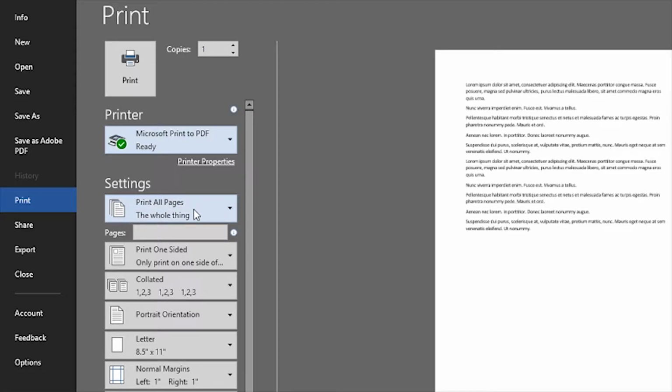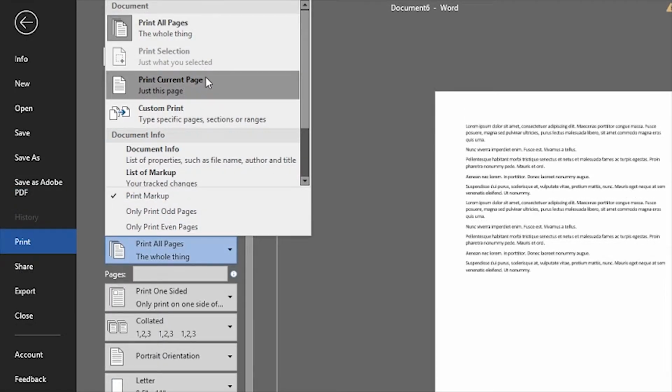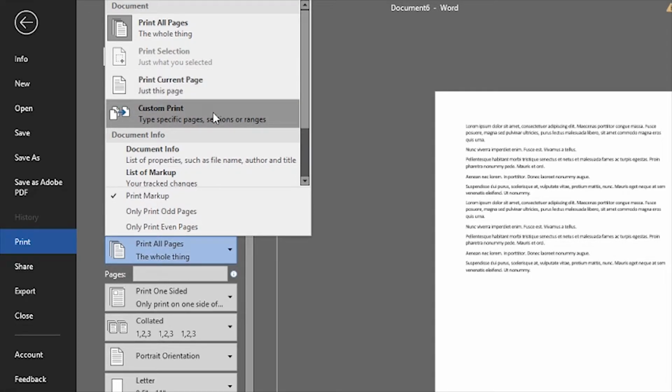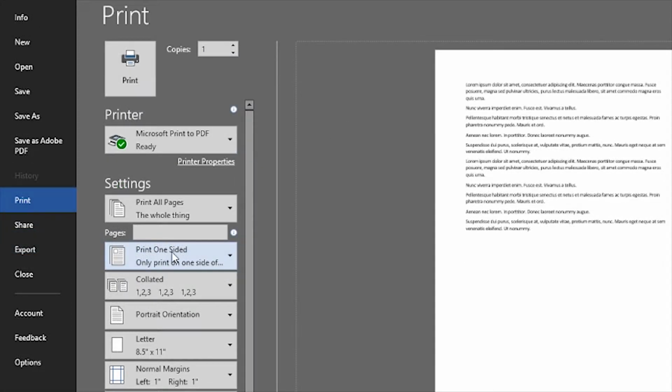All right, so you can go print all pages if you want that to happen. Here, you click that menu and you can go print just this current page, or you can go to custom print and print specific pages or a range of pages. If you have 10 pages and you only want to print pages 1 through 7, you can go into custom print and tell it to print only pages 1 through 7. Print one-sided, and in most cases that's exactly what you're going to have, unless you're in maybe an enterprise or office setting where you have a printer that's capable of printing double-sided.